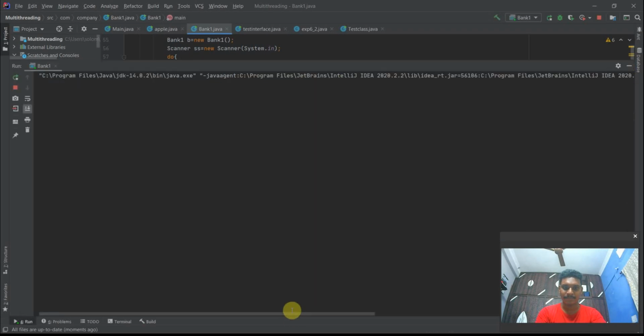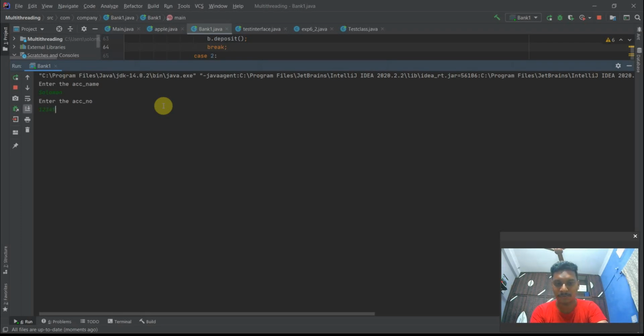Running this, yeah, enter the account holder name. So I'm entering my name, Solomon. My account number is 1 2 3 4 5 6 7 8 9. First my balance will be 0, so first we'll go with view balance. View balance shows 0.